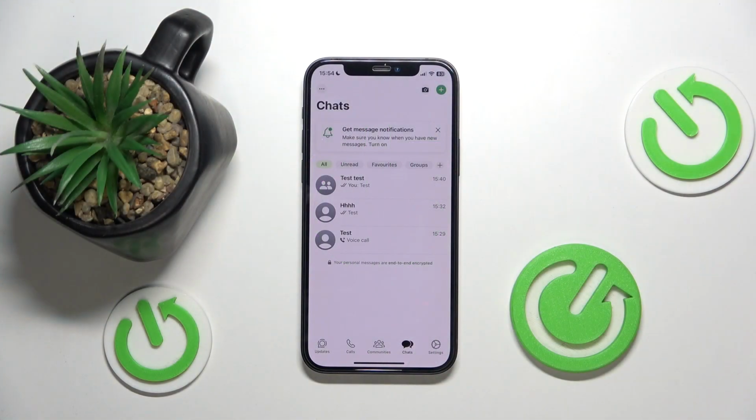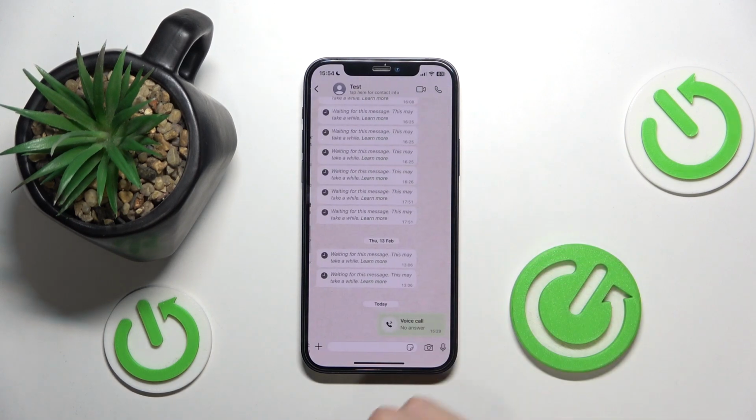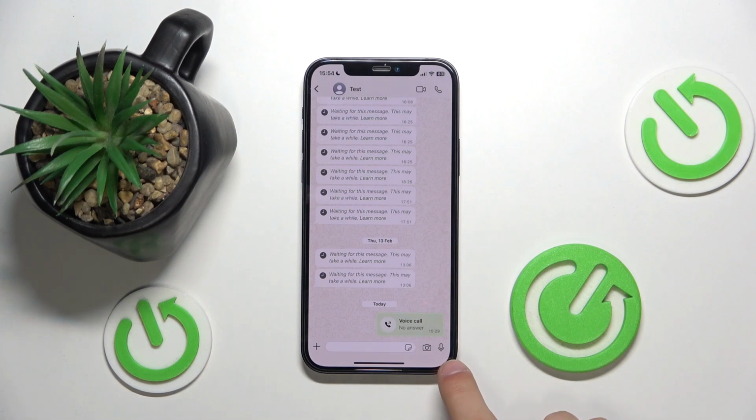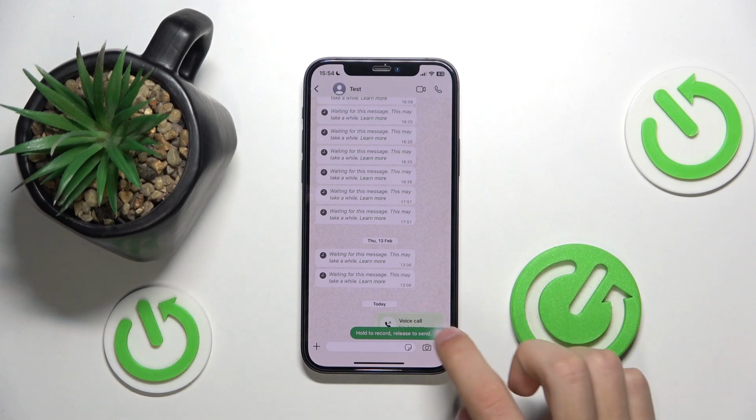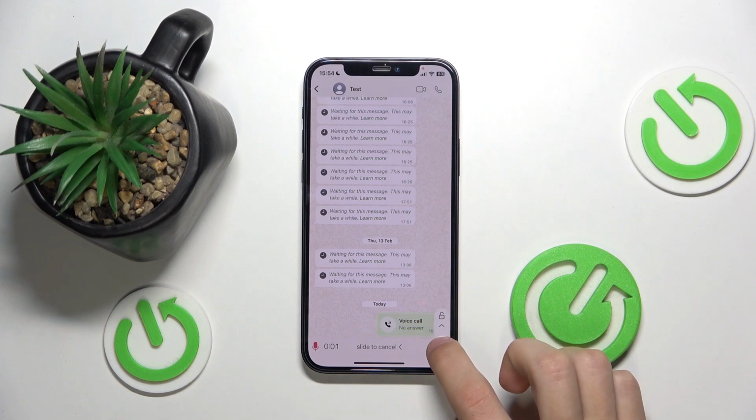So the first thing you're going to do is just select a chat that you want to send a message to, and then we're going to just click on the microphone icon on the bottom right of the screen, and we just need to hold it to start sending a message.